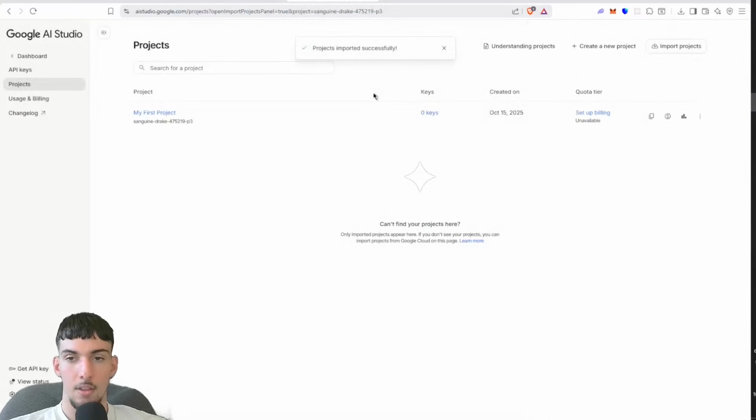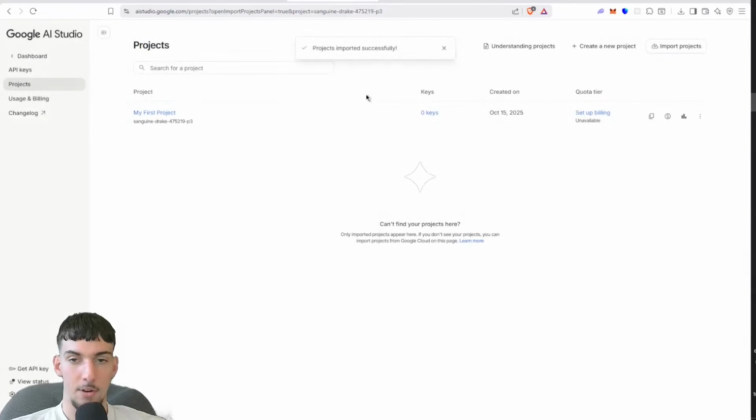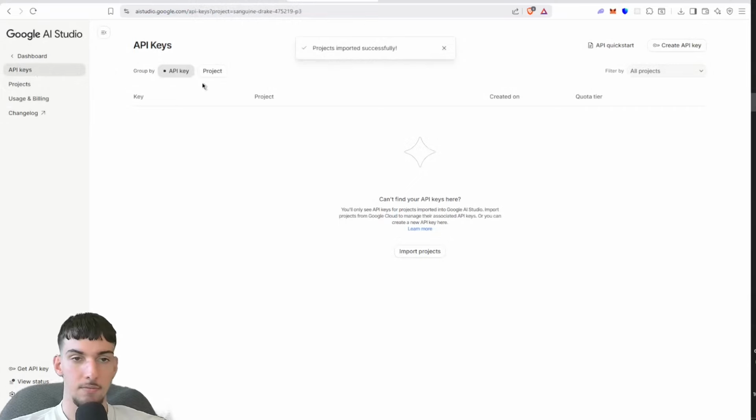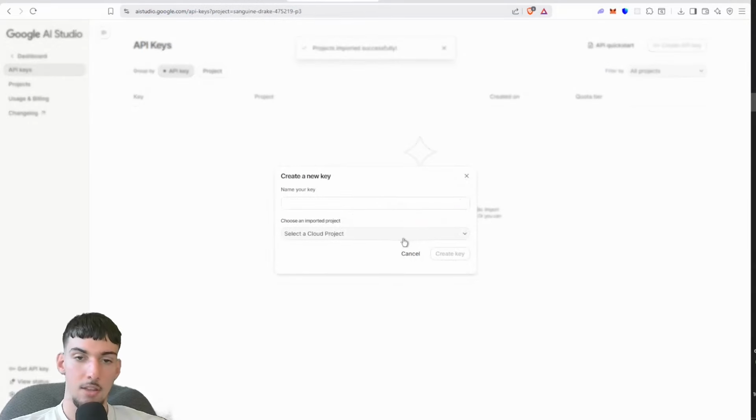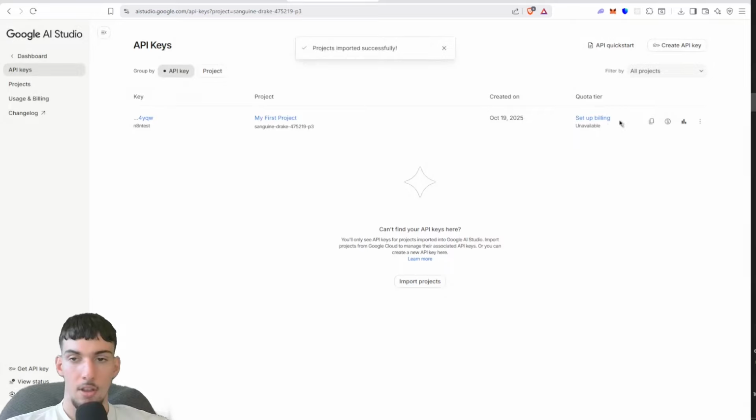There we go. So here you could set up billing, which I'm not going to do. I already have another account. I want to go into your project. You see you have the project number and everything here, and also set up billing here. You go to API keys. Now you create an API key. I'm going to call it N8N test. And then you want to do my first project or your project name. Create the key. Now this should work. There we go. Copy the key.